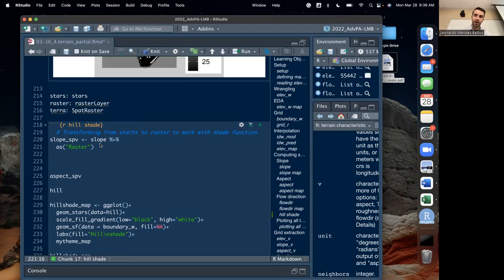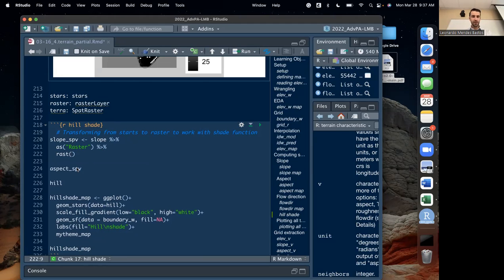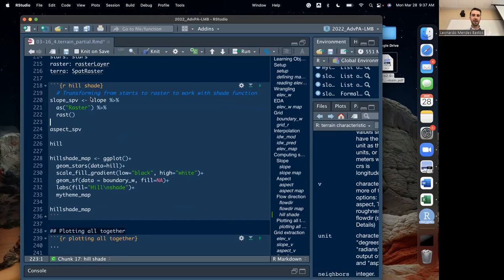You can start with one and transform to the other types fairly easily. So here, we're first transforming slope into the raster layer, and then we're taking the step to transform it to the spat raster. I don't recall now when I was developing this code why we had to go stars, raster, Terra. I think there was something very specific about it, that if I went straight from slope to rast, it would not work the way I intended. That's why we're doing two transformations back to back here.